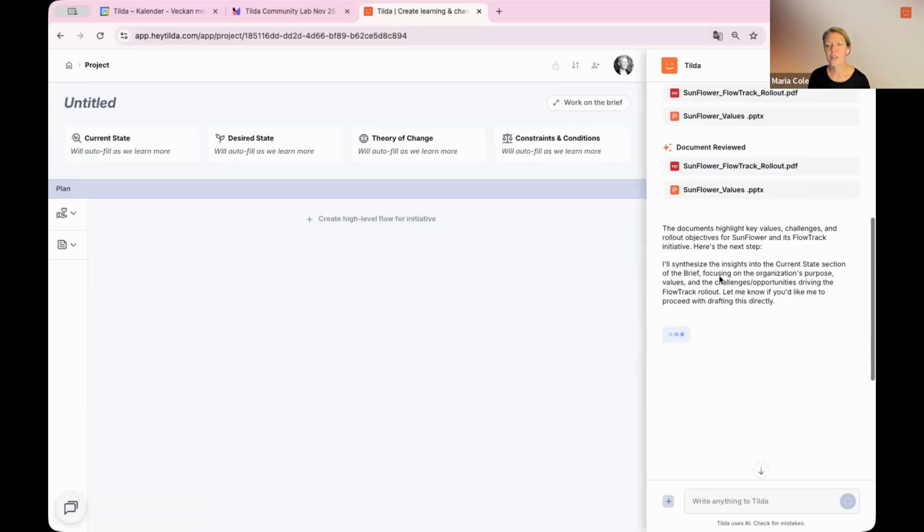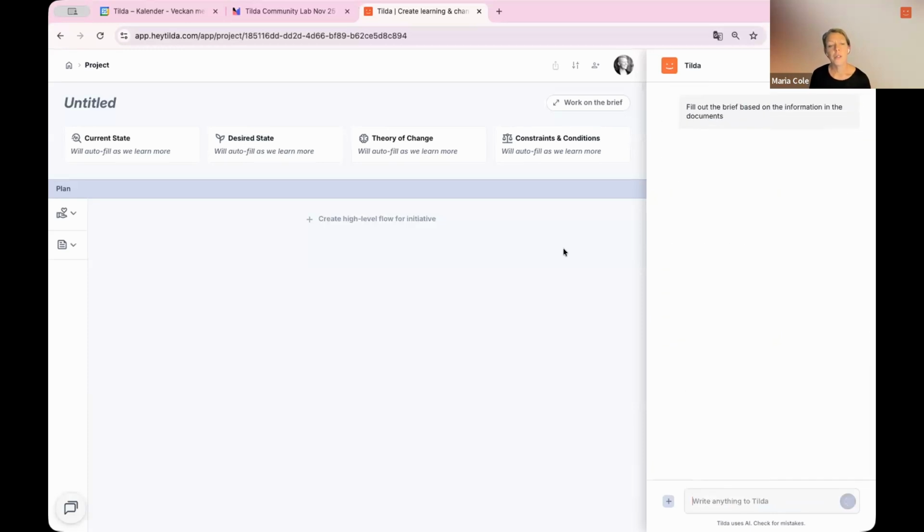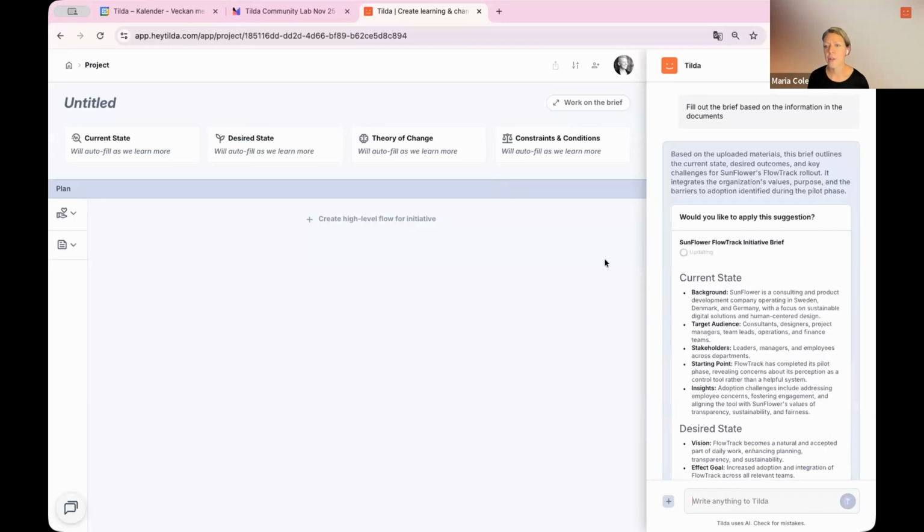Tilda will read it. She'll come back to me with some suggestions on how I would like to use this. And you can see she will always give us these buttons that I can easily just click. But in this case, what I want her to do is to fill out the brief based on those. So she'll now start to read the documents and start to gather the data that she can find about the background and where we're going.